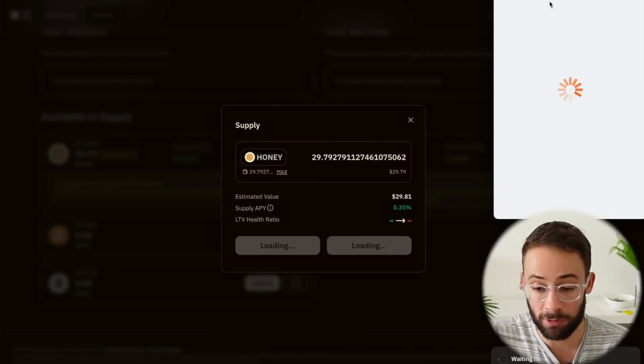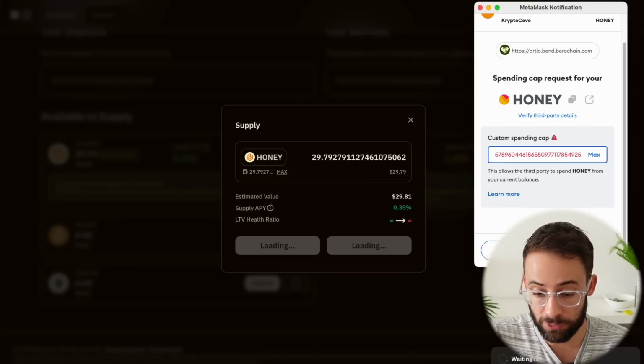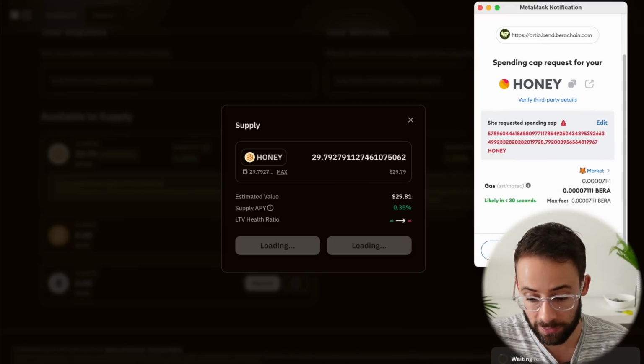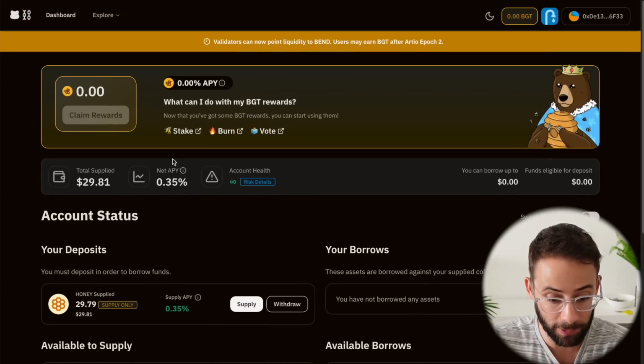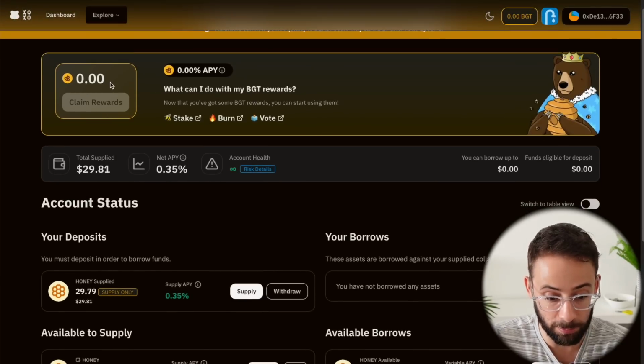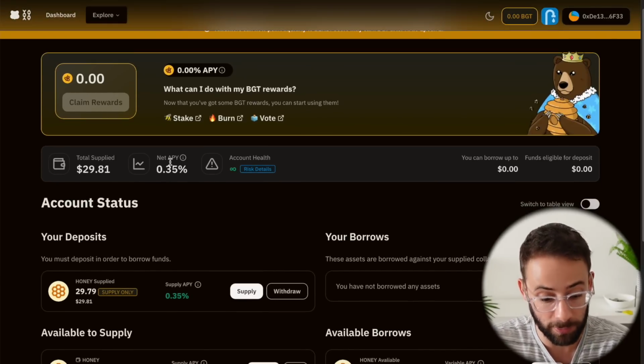And every time you interact with a new application, you have to approve the spending of these ERC20 tokens again. So once you confirm that transaction, you've now loaned out some tokens to the Bend application, and we should be able to claim some BGT rewards after a little while from here as well.